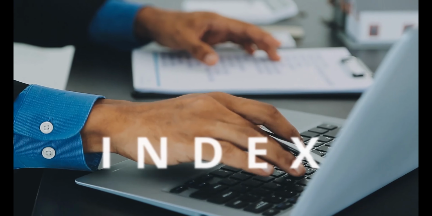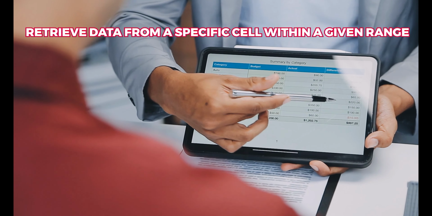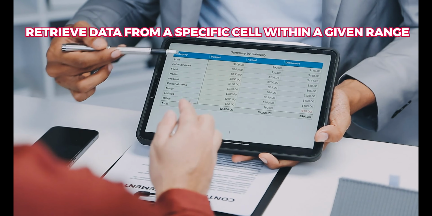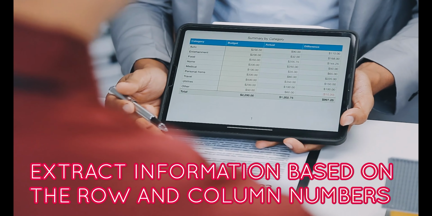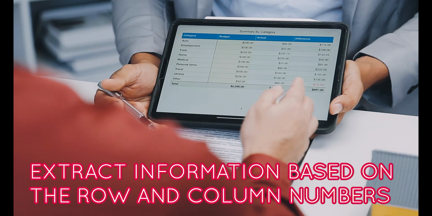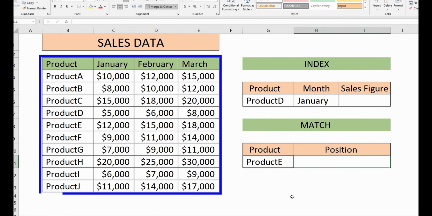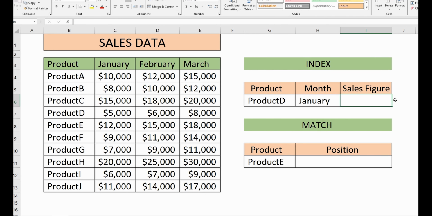Index function. The index function in Excel allows you to retrieve data from a specific cell within a given range. It's particularly useful when you want to extract information based on the row and column numbers. Let's say we have a table of sales data and we want to find the sales figure for a specific product in a certain month. We can use the index function.